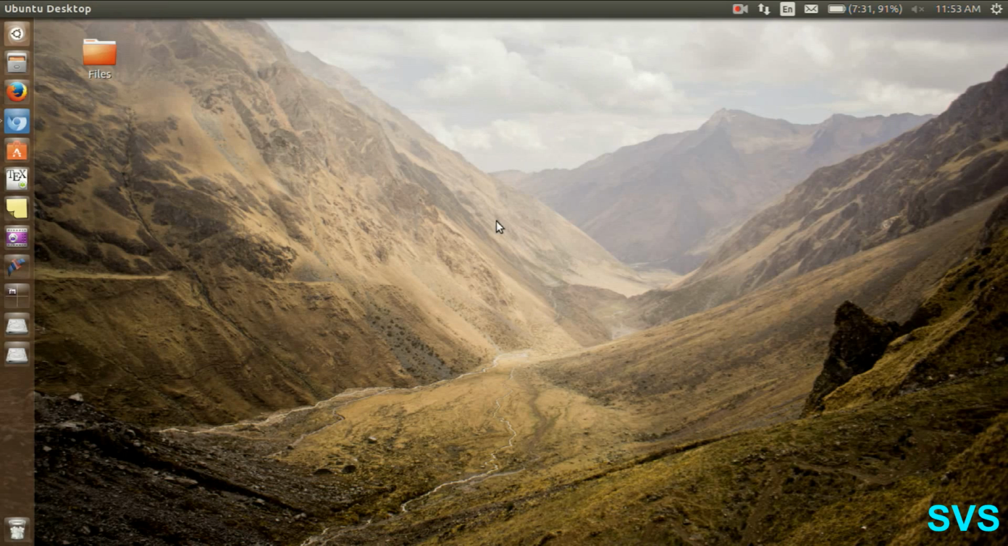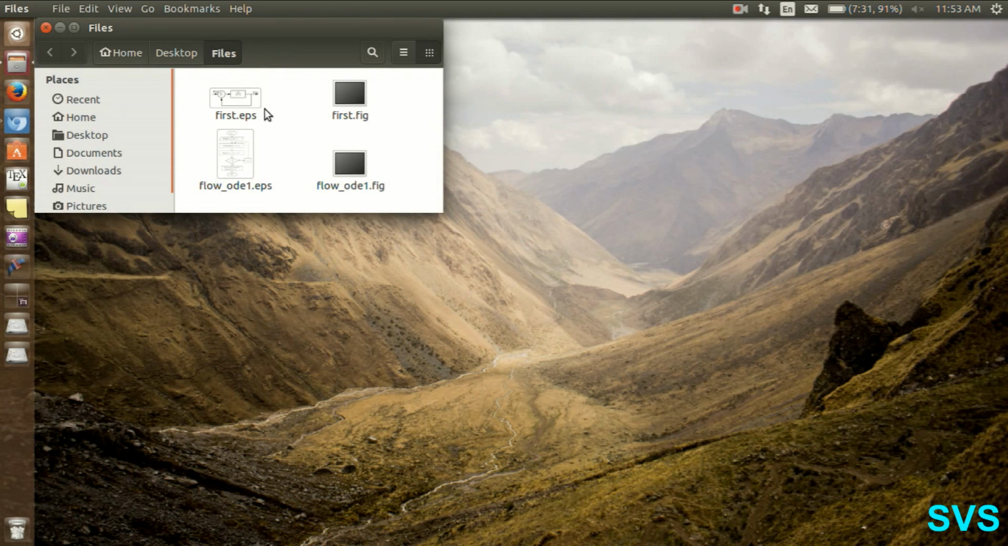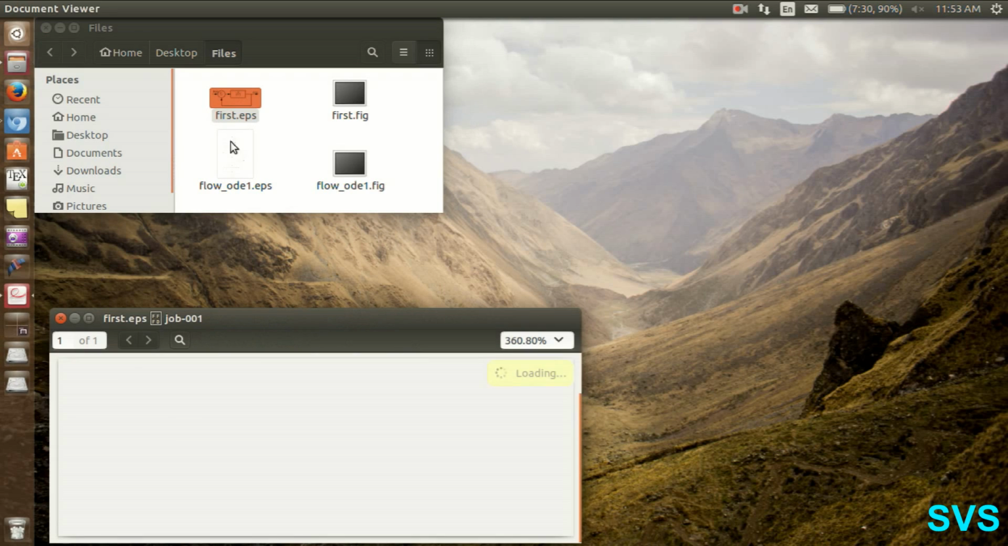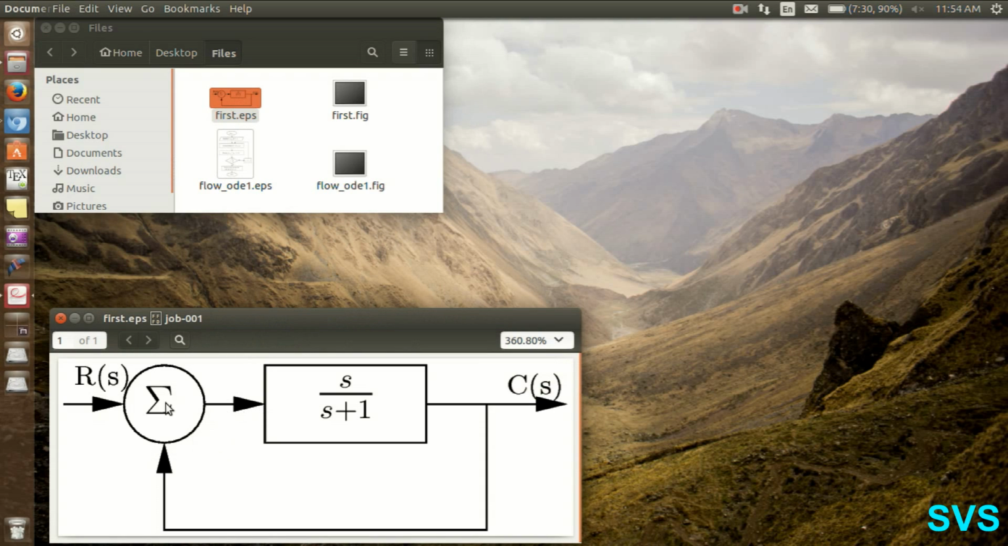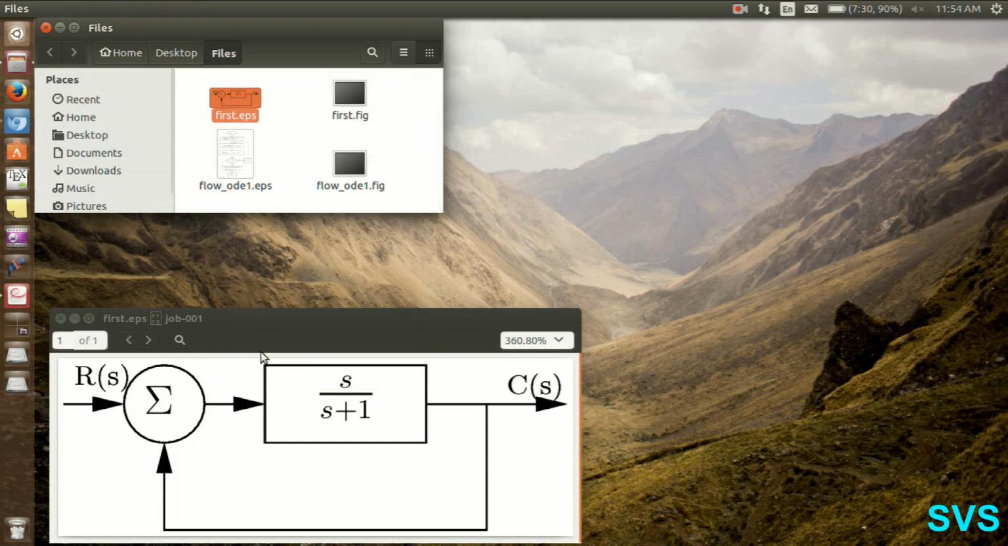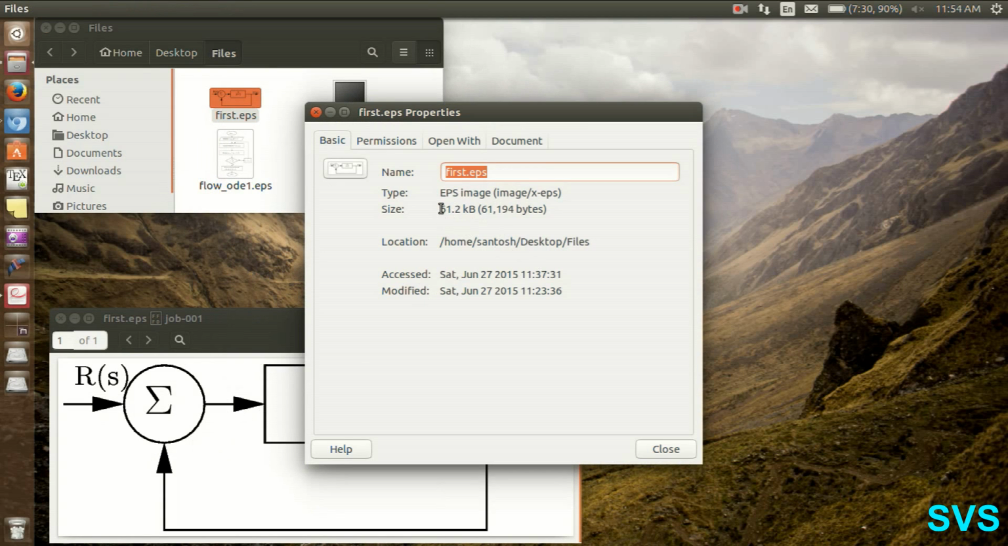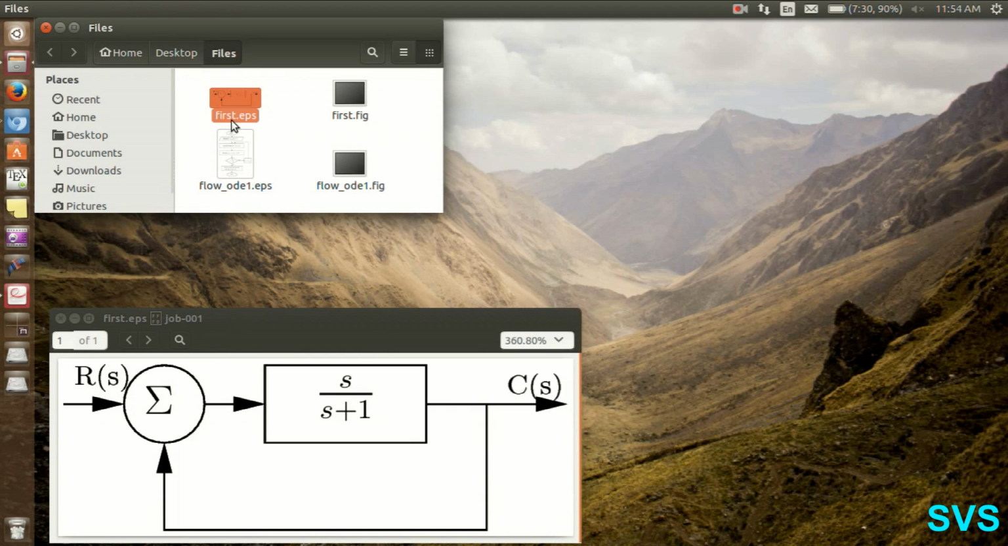So again, proceeding with the tasks which we'll be doing in this tutorial. We'll be making a transfer function block, which seems easy, but we'll see shortly how to make it. But before, we'll be seeing its properties. So there we have it. It's an EPS image with only 60 KB. It seems large, but it's very high definition.